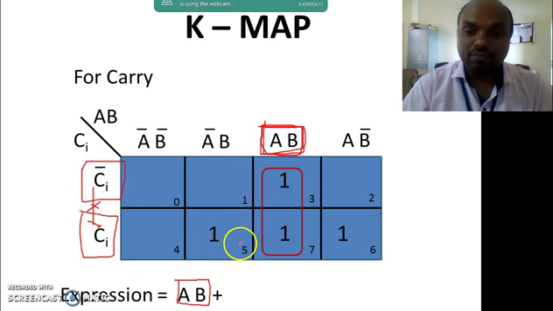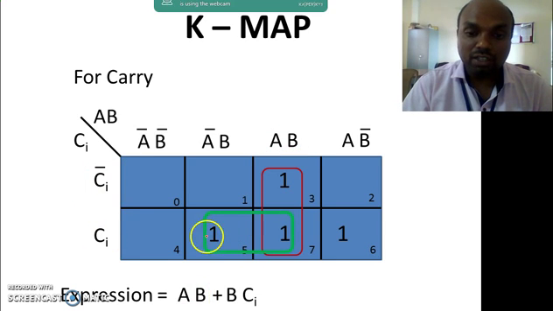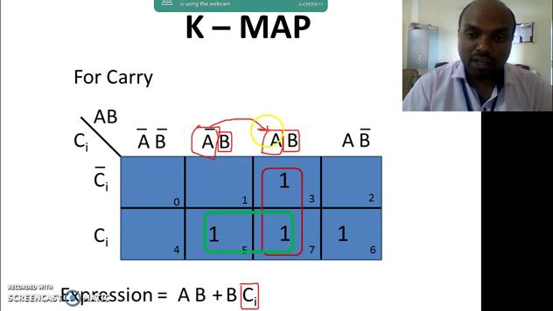Coming to the next combination, this is another combination, 1 and 1. So in this case, these two are having the common variable as Ci and these two are having the common variable as B in this case. And A and A bar get cancelled here as these two are complement to each other. So the entire expression becomes, for these two combinations, BCi.